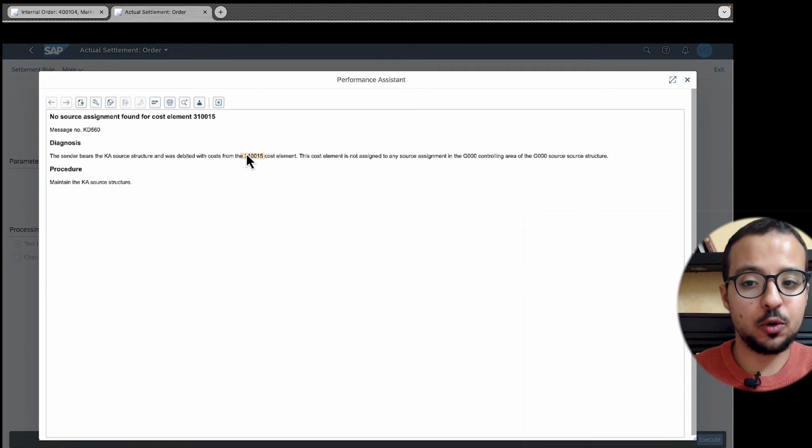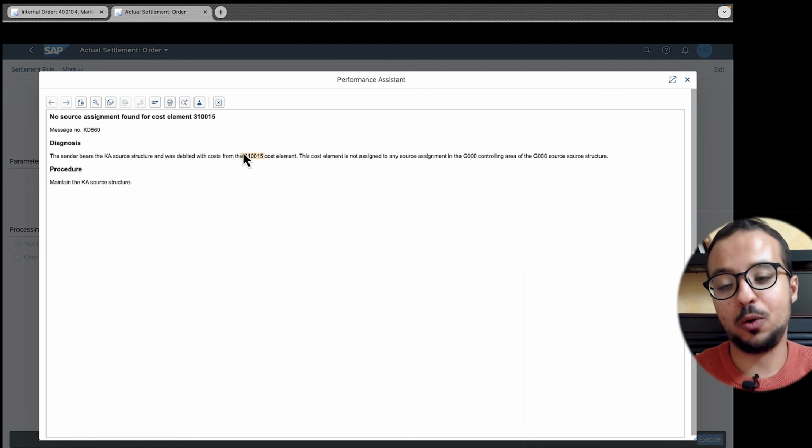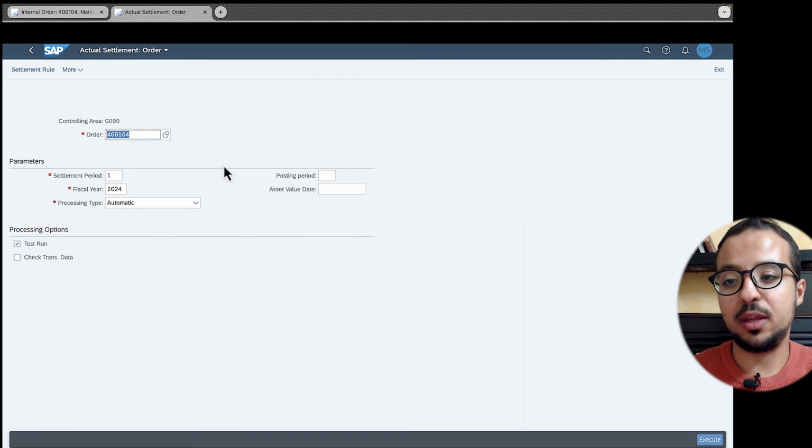I wanted to show you this error because this is something that you may face while trying to test the process in your system. Don't worry, this is one of the things that I will explain in detail in the settlement video. But for now, I will just pass this error by editing the settlement rule and removing the source structure until we explain this part.